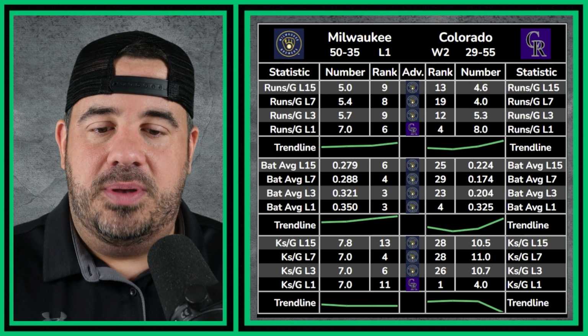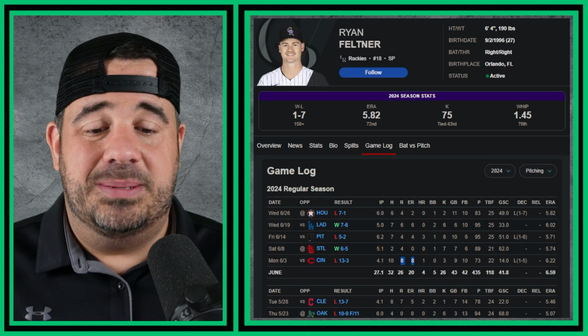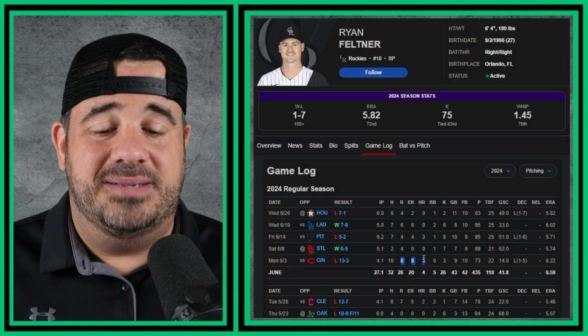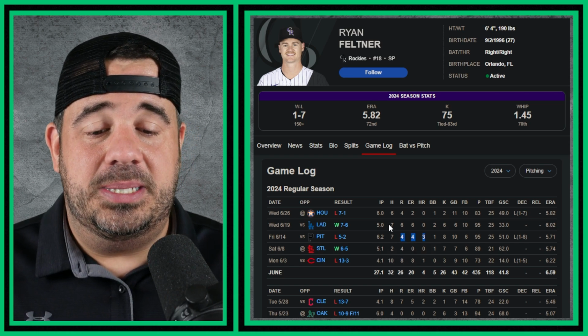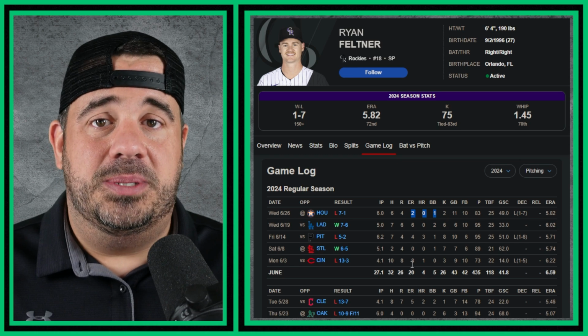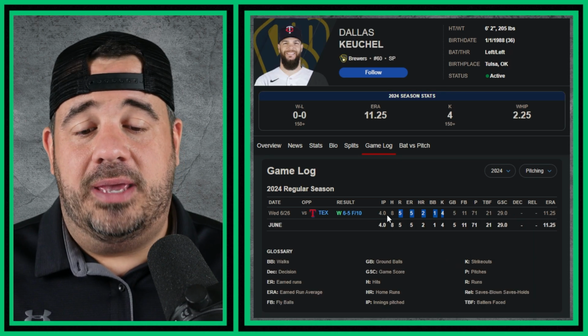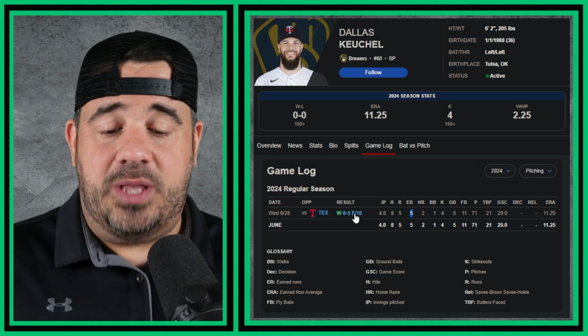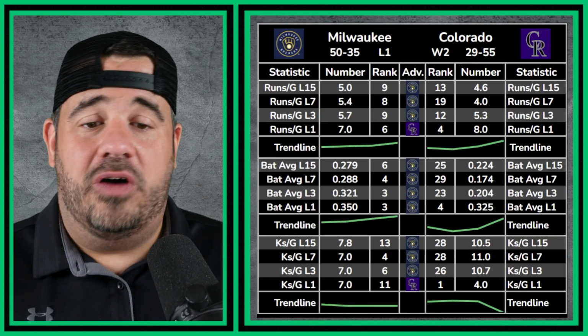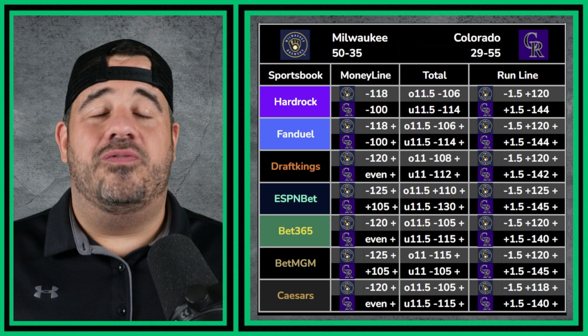Looking at the pitching, we can see he gives up runs. Let's just be honest. He does. He hasn't faced Milwaukee, but everyone outside of St. Louis is just teeing off on him. So he has one game against Texas, 8 for 5. So he gives up runs. So immediately right there, we want to look at the offense. We got pitchers that give up runs. We have a total of 11.5.